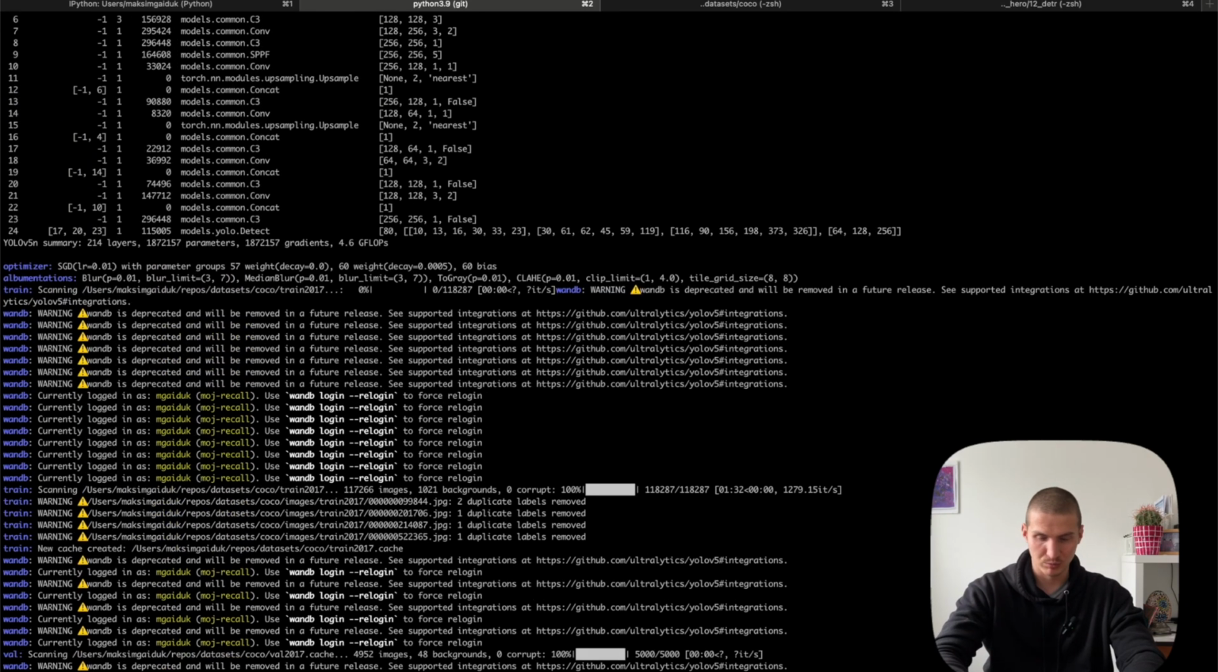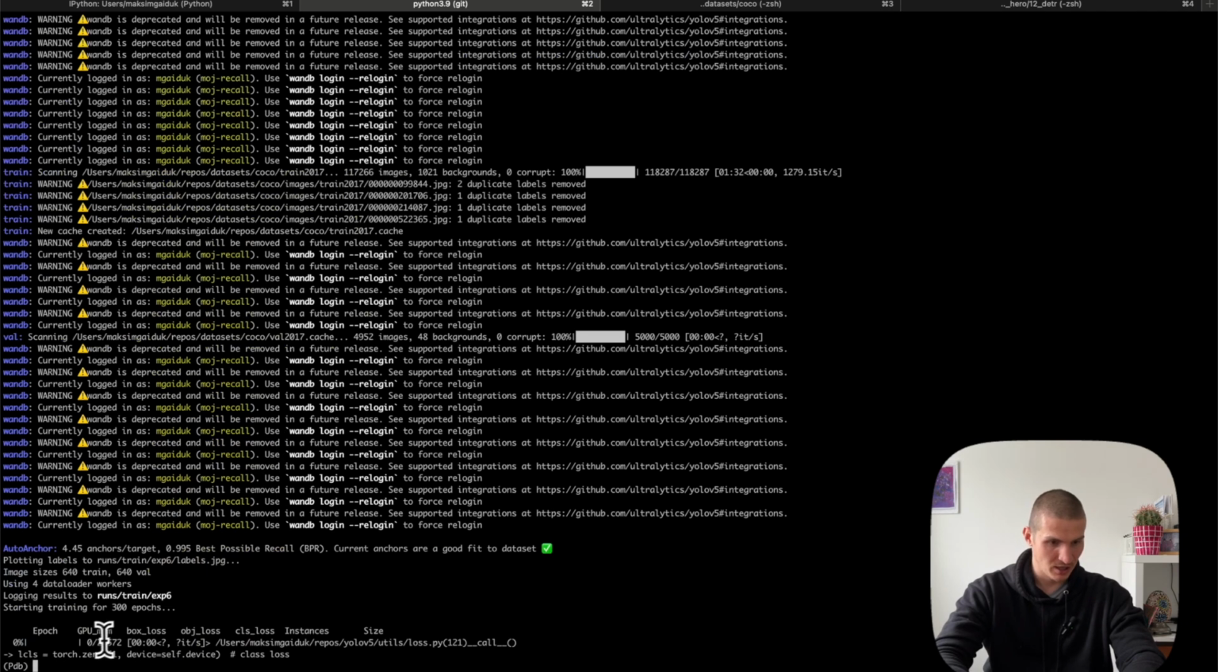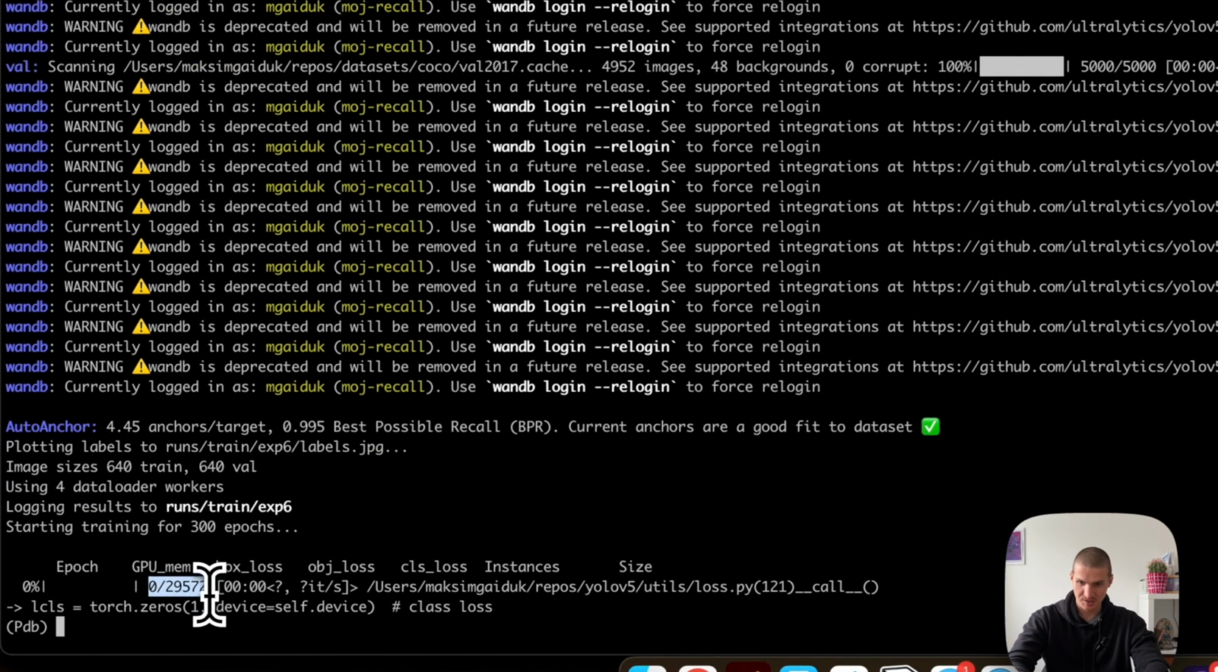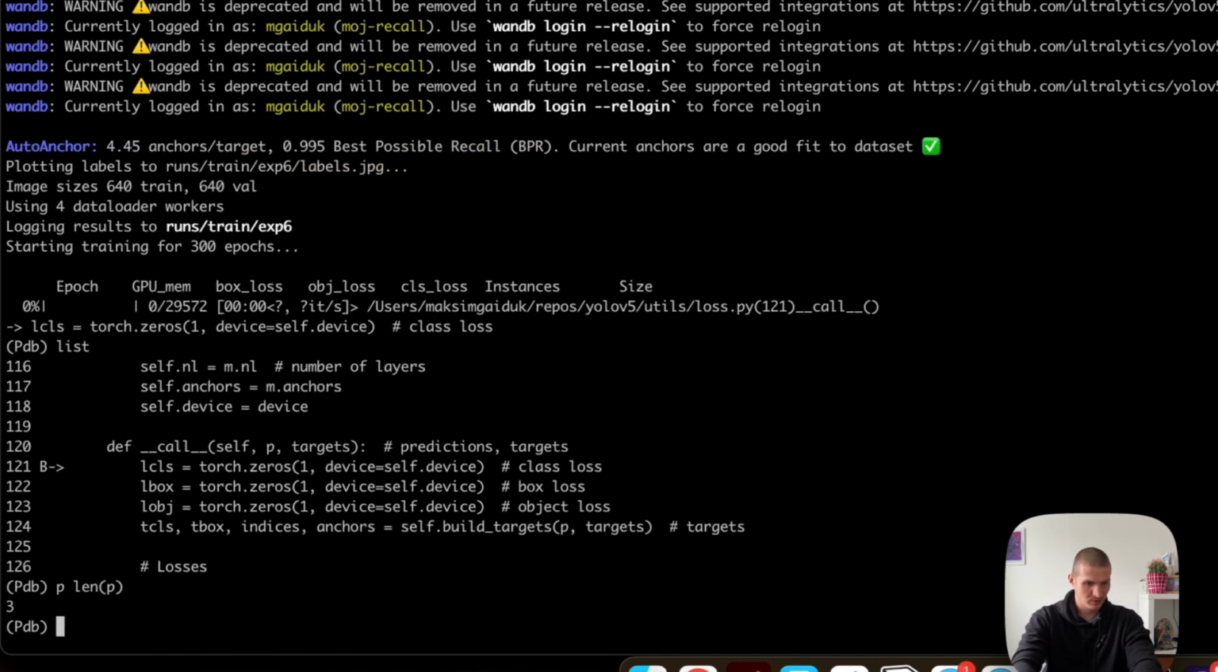It basically repeated the whole process of reading the cache, checking the anchors, and so on. And now we are actually starting the first iteration. The first time we need to calculate the loss, we're going to stop at this breakpoint. So I can quickly type in list to see where I am. This is the very beginning of the loss calculation. And then let's just print the shapes of what I get here. So I get P, which stands for predictions, and then targets.